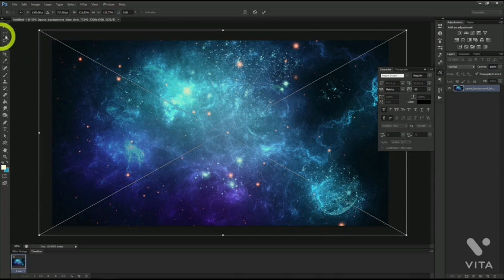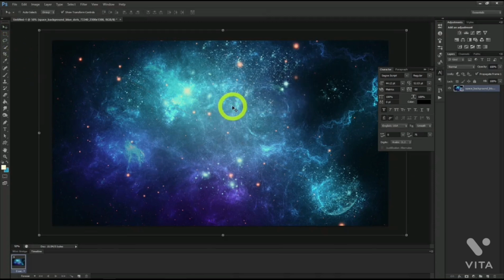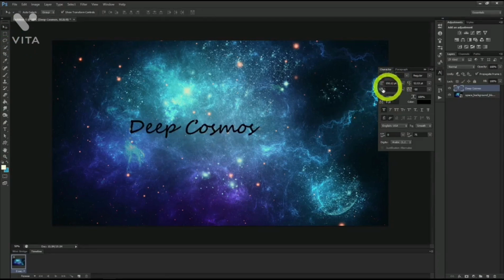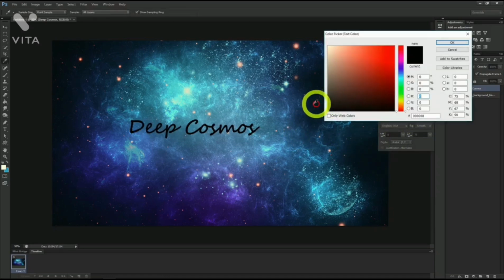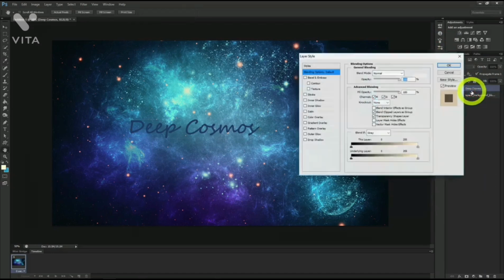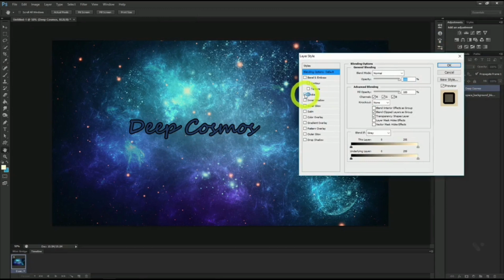Our imaginary space YouTube is called Deep Cosmos. So let's create a great text effect to show off the name of the channel. First, create your text. Make it large enough to be visible. Then set the color by clicking the color part of the Properties window and clicking a part of the image. Then we'll go into the Layer Blending option, give it a stroke, then click an Inner Glow effect.